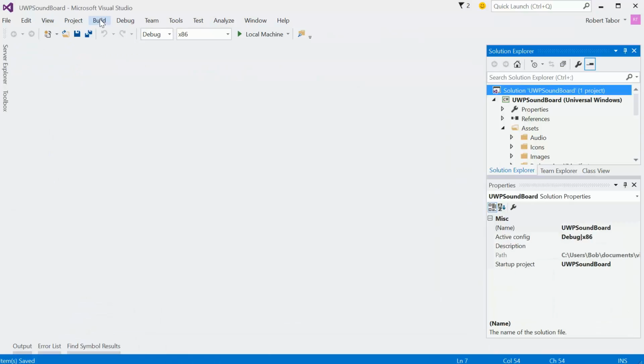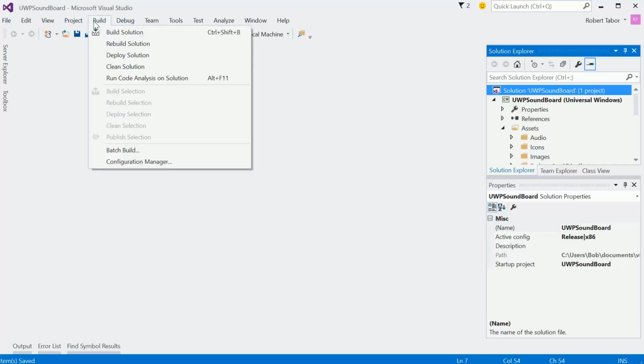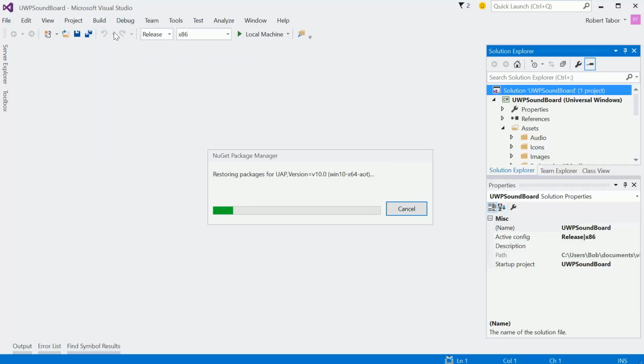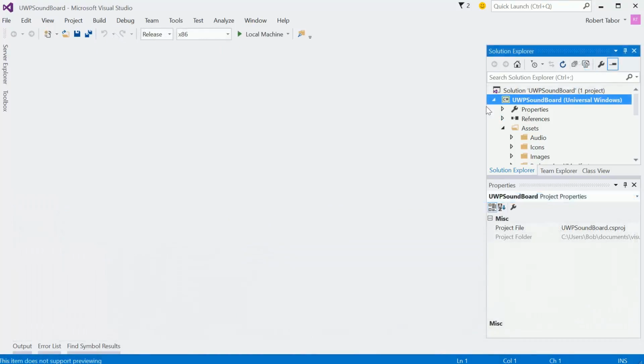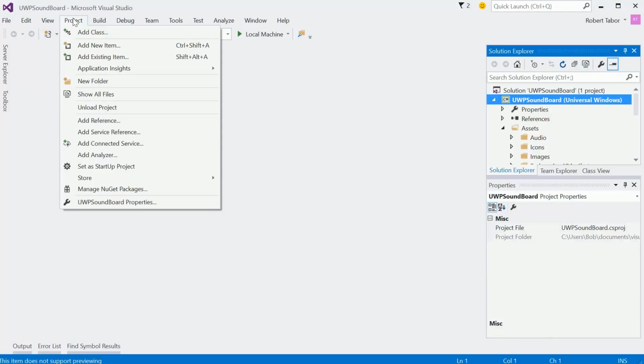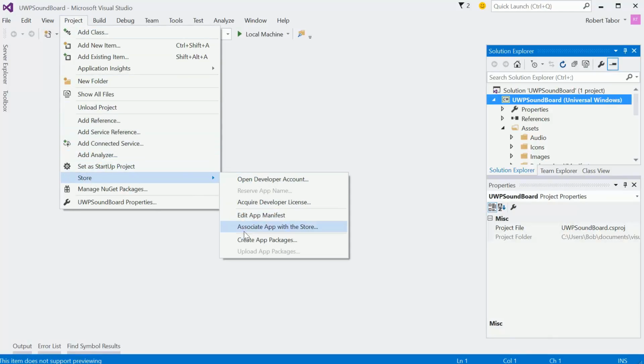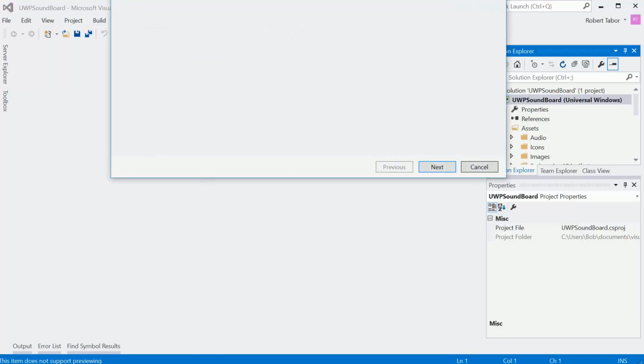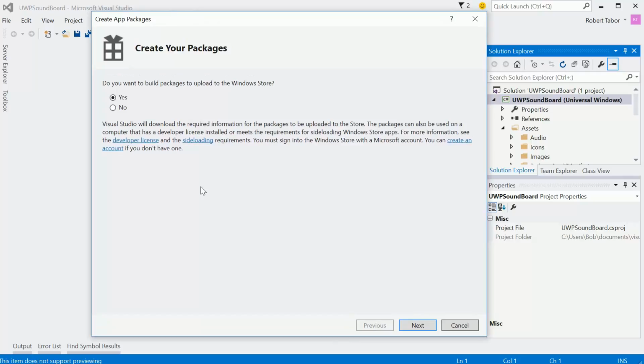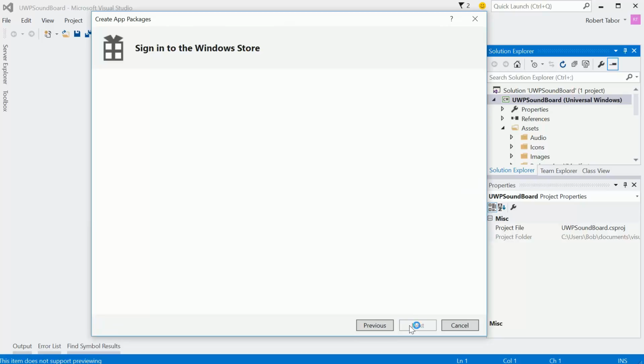Let me just go ahead, and I'm going to choose a different configuration, the release configuration, and I'm going to choose to build the solution. And next, with my project selected in the Solution Explorer, I'm going to go to the Project menu and select Store, Create App Packages. And this opens up the Create App Packages dialog and says, do you want to build the package to upload to the Windows Store? Yes.